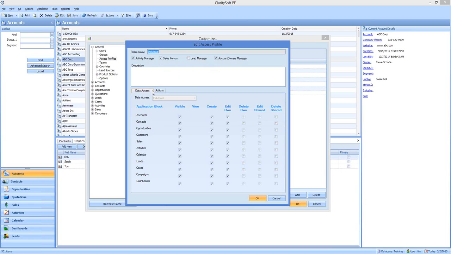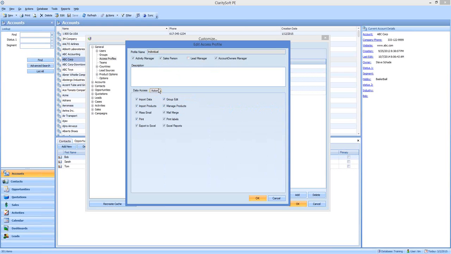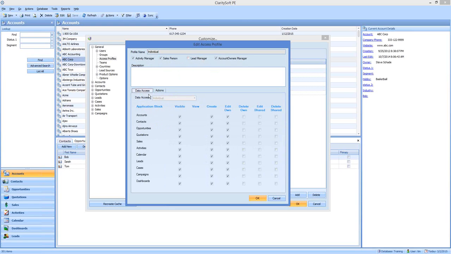And then down here next to data access I have actions, and this is what limits things like group editing, all those list action functionality pieces that we have. You can individually turn them on or off. So maybe I don't want these people to be able to group edit or export to Excel or do Excel reporting. For some reason I want to keep that data secure in my database, so I can individually limit exactly what they have access to.